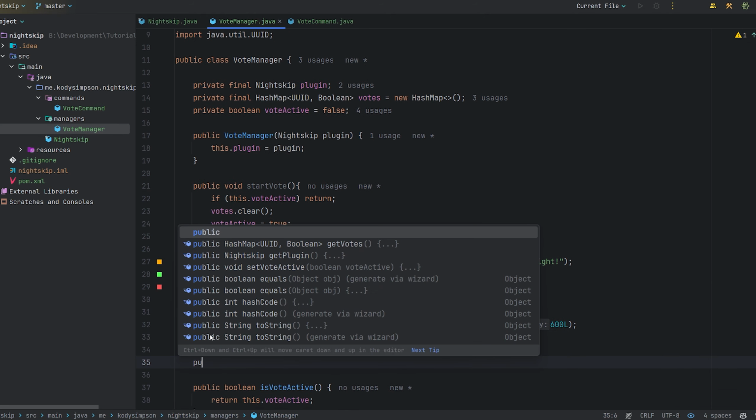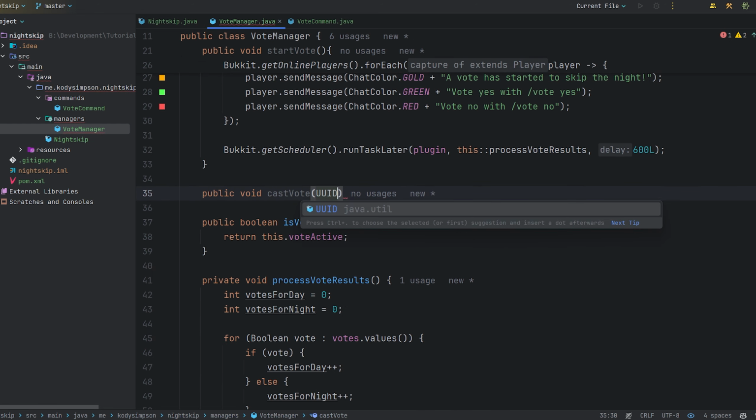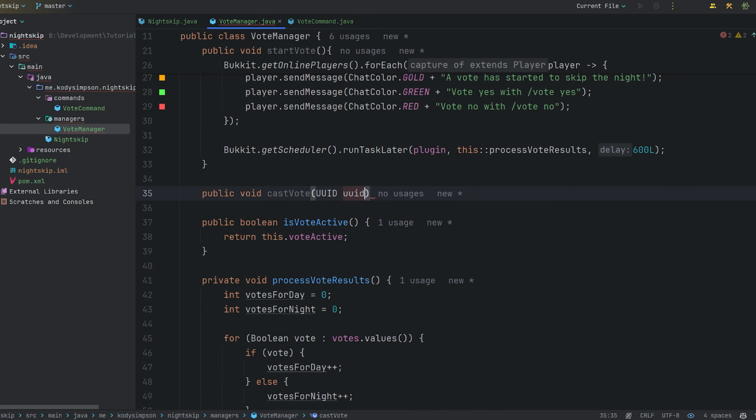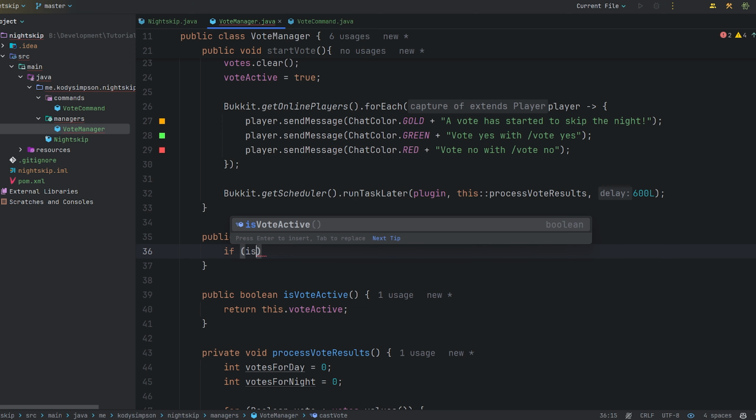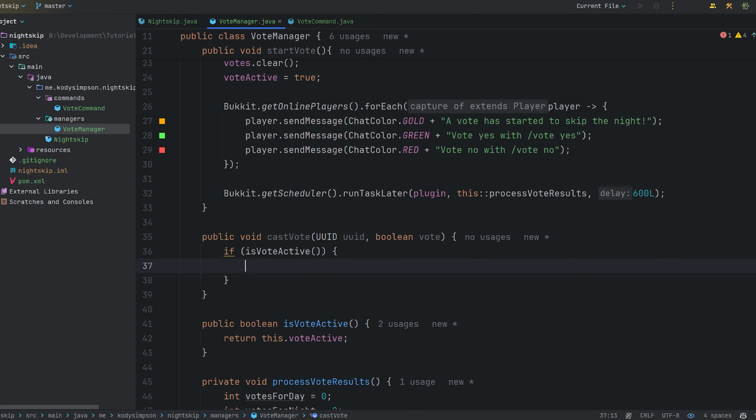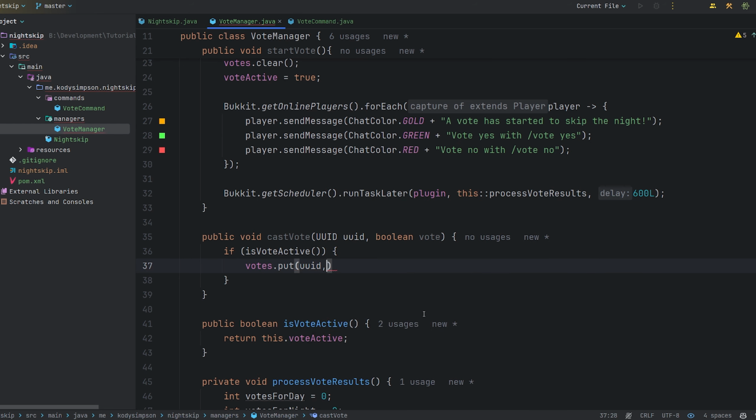So we'll go public void castVote. For this one, we want a UUID of the player who voted, and then a boolean vote. So if it's yes or no, right? Let's just validate again that the vote is active, even though we already checked it. So we'll say if isVoteActive, and if this is true, then we'll allow them to cast it. So votes.put(uuid, vote).